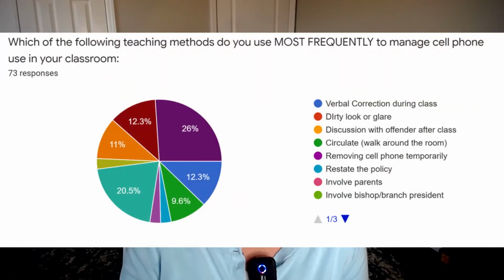Now, what are seminary teachers doing in their classes to prevent unwanted cell phone use? According to my preliminary reports, the most common preventative intervention by seminary teachers is to add more active learning into the classroom. 20.5% say they're doing this. Fantastic! The next most common preventative intervention by seminary teachers is to circulate or walk around the classroom. 9.6% report that this is how they manage cell phones most frequently, followed by incorporating phones into teaching, posting signs with rules, and classroom setup.